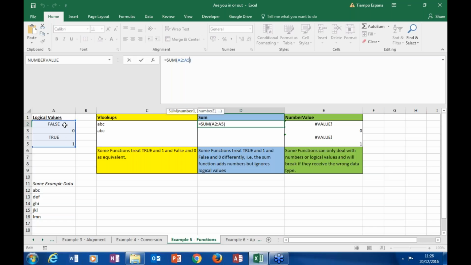So technically, you might be expecting that false is the same as 0, so it might calculate 0 plus 0, which is 0, and then true is the same as 1. So you might think that because it's the same as 1, it's going to calculate 1 plus 1 at the end. So you might think that the result is 2, but as you can see, the result is actually 1, because even though true is equivalent to 1, the sum function will just ignore logical values.